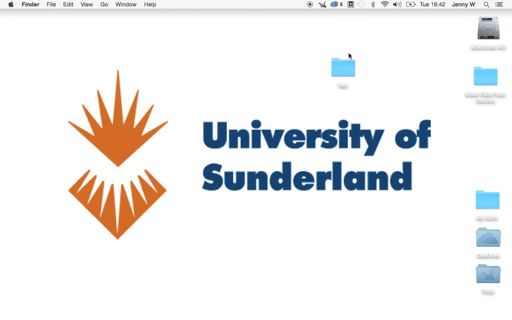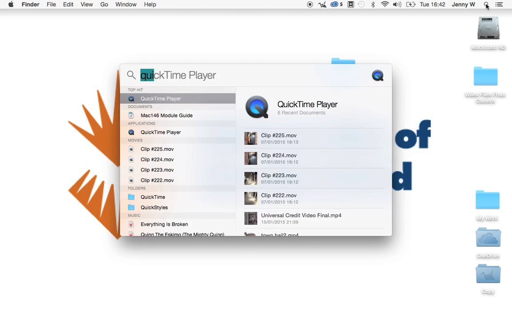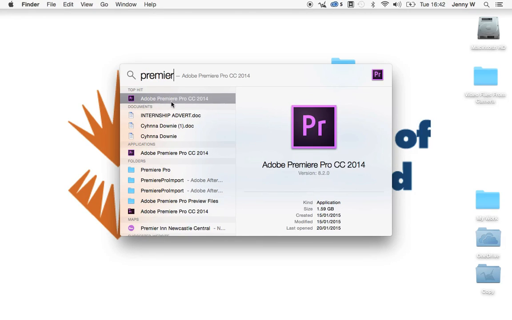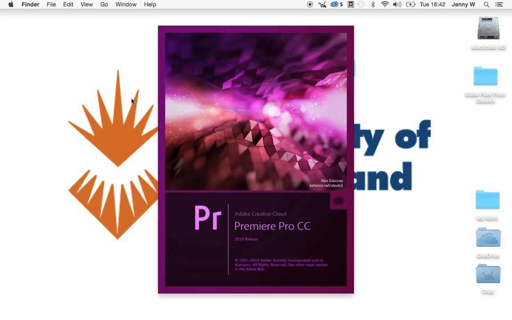Okay, so now you've got your really important folder set up, you can open up Premiere. If you just search for it with the looking glass in the top corner, just type in Premiere and you'll see it should come up here. It's a purple box with PR in. So double click that and open this up. This is the edit software that you're going to be using throughout this module.